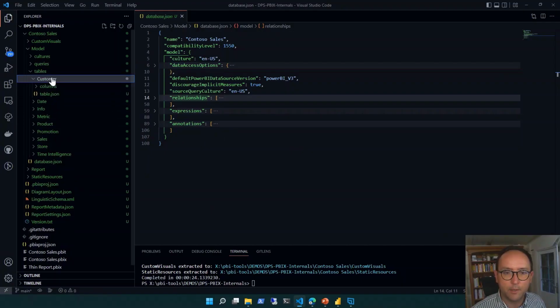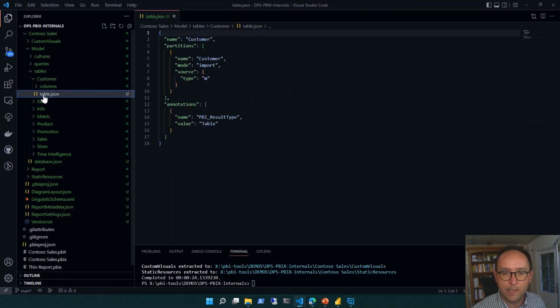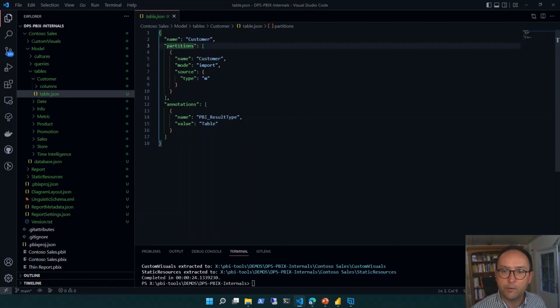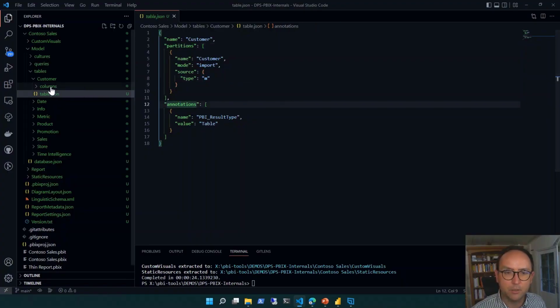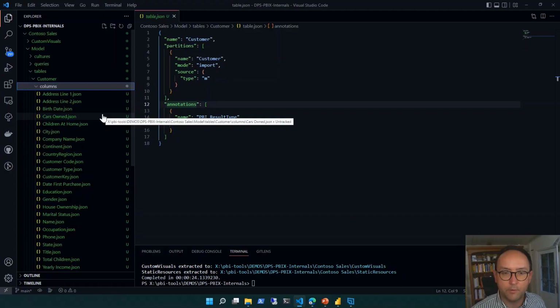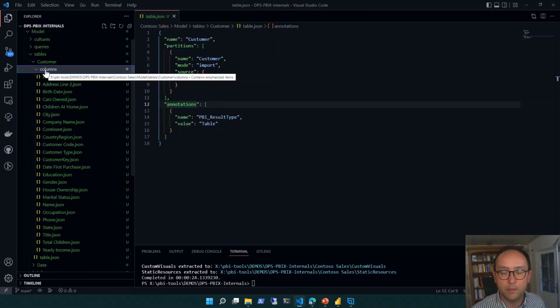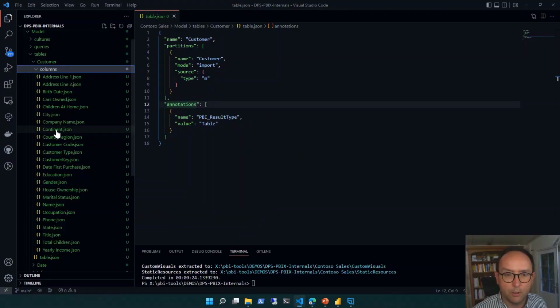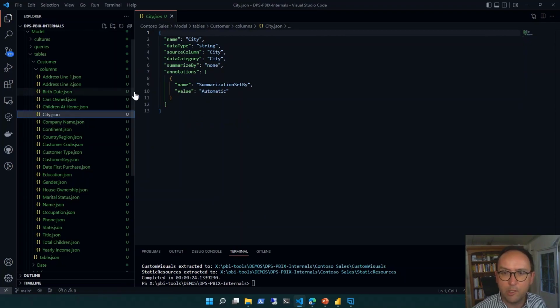So if we go at customer as an example, we can see again there is a top level JSON file corresponding to that tabular object. We're defining the table called customer. We can see there's a single M partition here. We can also see there's an annotation, and we then want to see the various columns defined. They're held here in another subfolder where every single file represents one particular column. So if we're looking as an example at city, this is standard tabular JSON, TMSL, name, data type, source column.